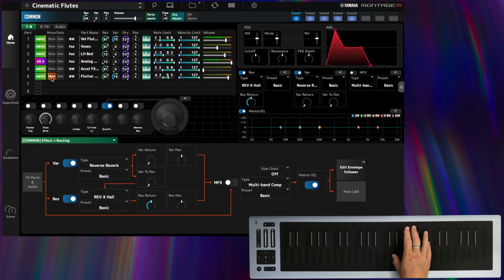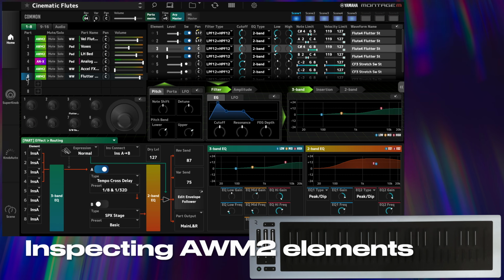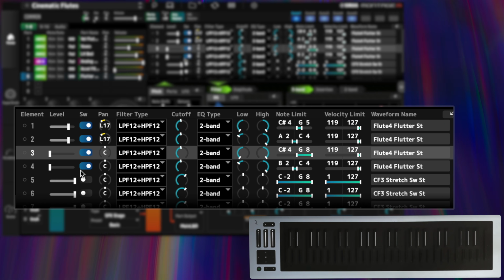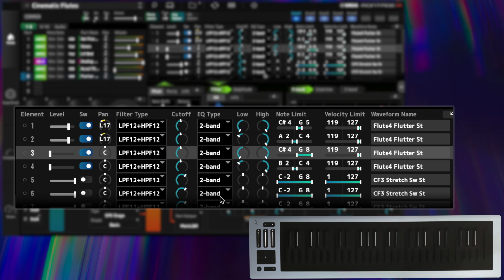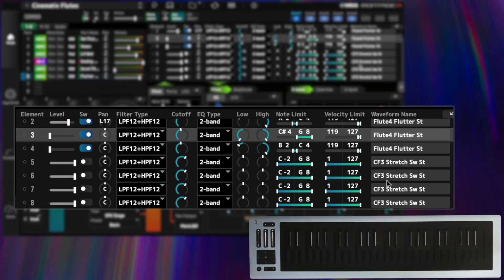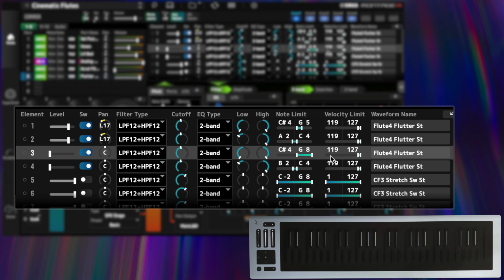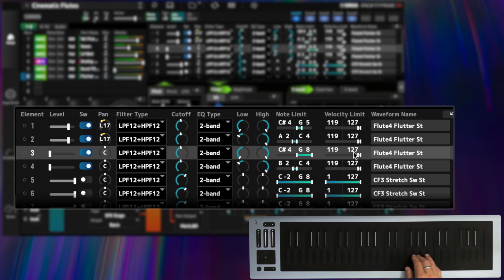And it doesn't, so now we can be sure that part 6 is the source of the flutter. I'm going to select part 6 and inspect how it's set up. Straight away I can see that it's an AWM2 or sample-based part, and it has 4 active elements. The inactive ones use the default CF3 stretch waveform and have the switch disabled. All 4 of the active elements use the flute 4 flutter waveform, and they are set to only trigger when the keys are hit with a velocity between 119 and 127, so that's right at the top of the velocity range, meaning that you'll have to really hammer the keys to make them sound.